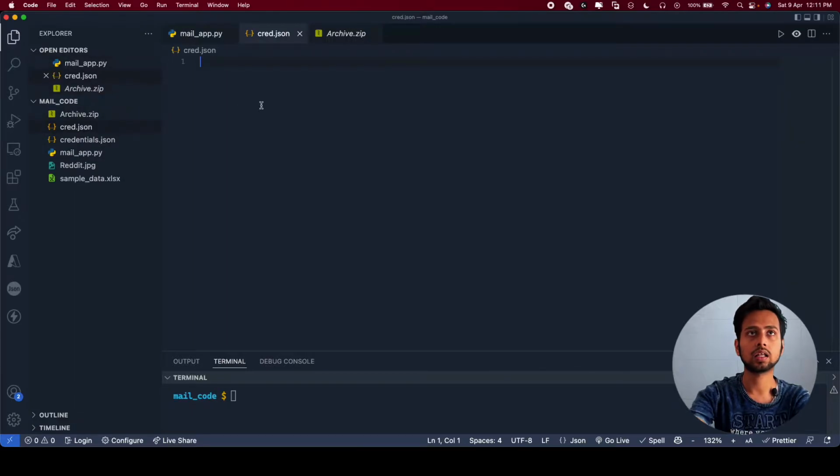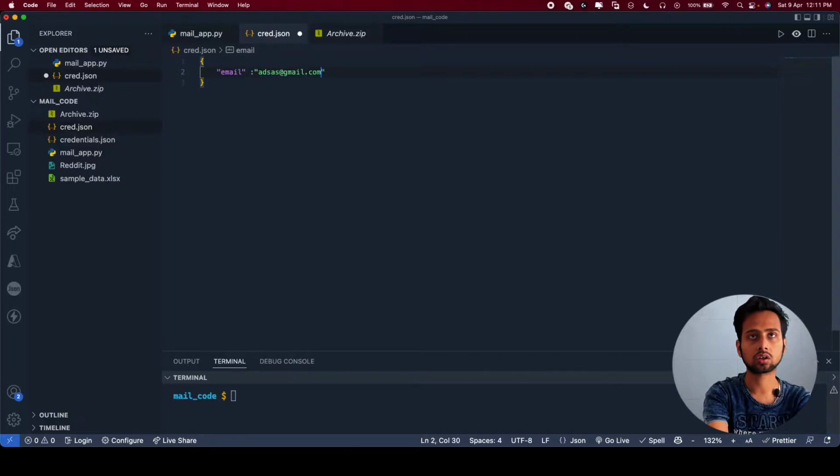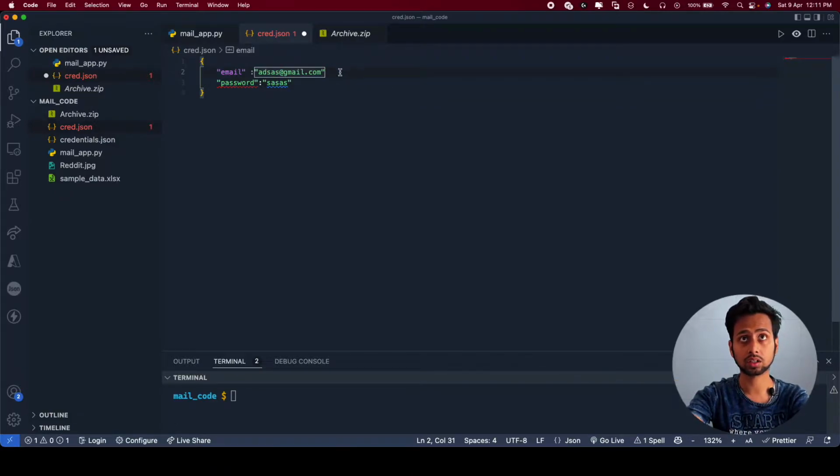cred.json, and then you can simply use curly brackets. Just use double quotes to write your email, and let me structure it a bit, email like this, and then you can paste your own email, let's say something@gmail.com. And then you can also write your password, and simply put inside the string whatever the password is, but make sure to put a comma down here, or else you are going to see an error.